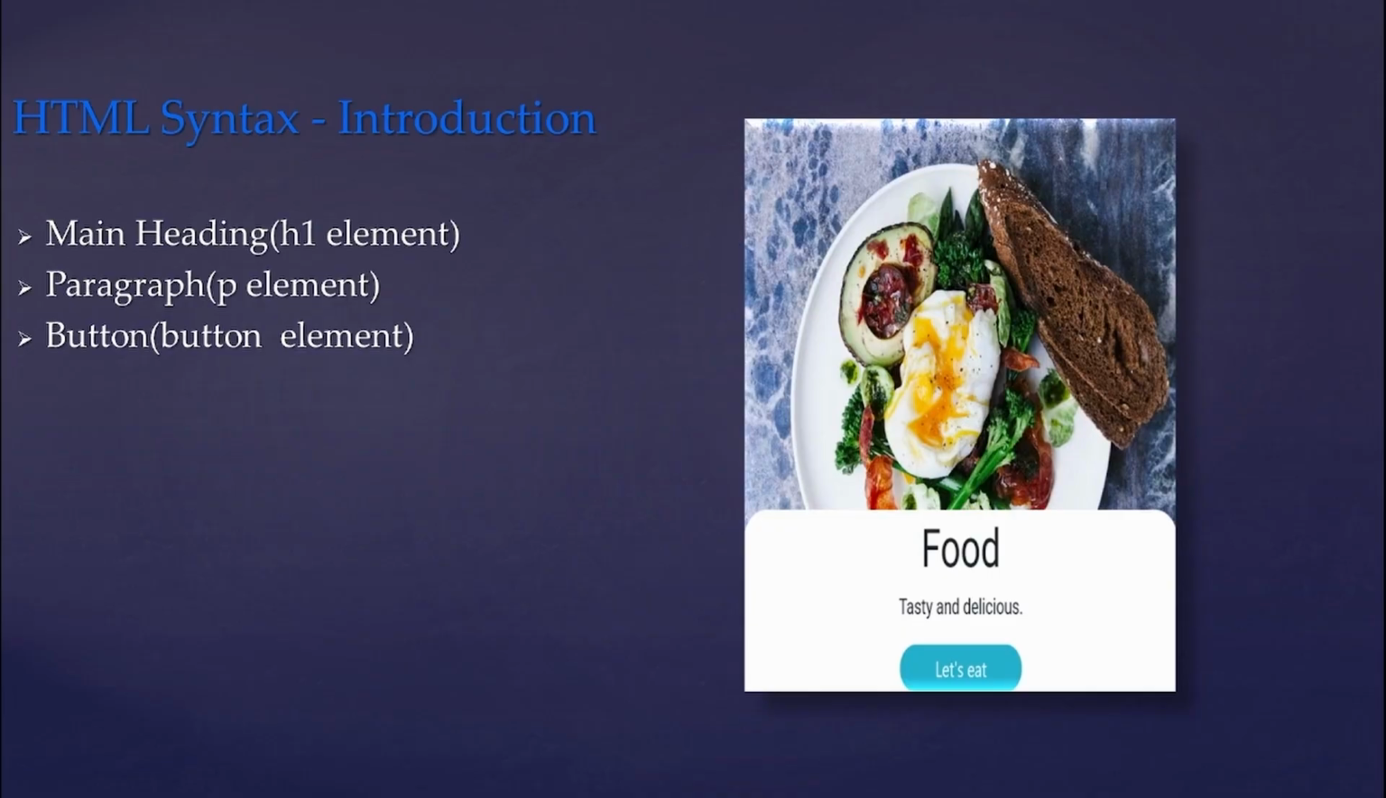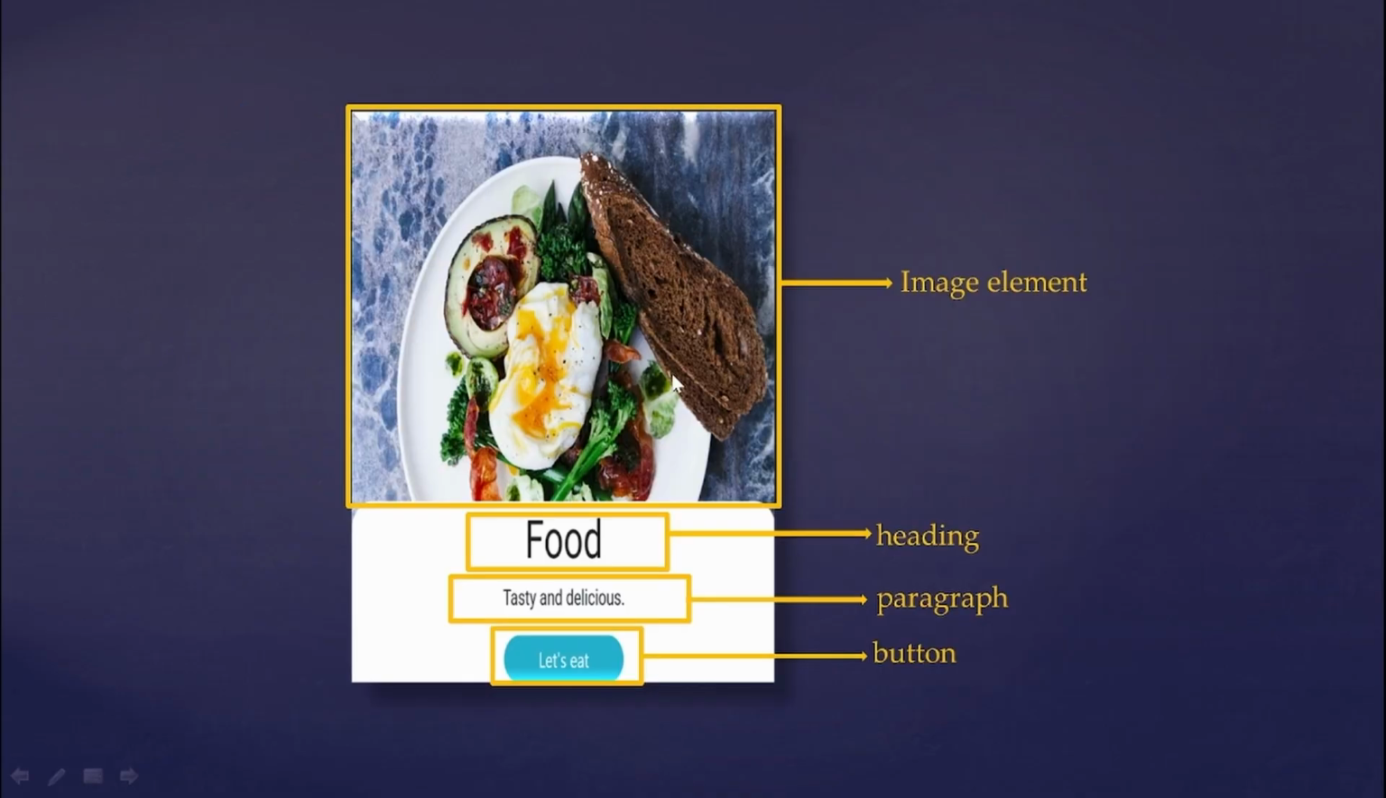In this video, we are going to build this page. Let's observe the various components available in this page. Can you guess the components present in this page? If you can't, no problem. You are a beginner. Now let's identify the components present in this page. The first one is image element, then the heading, then we have a paragraph. The last one is button.